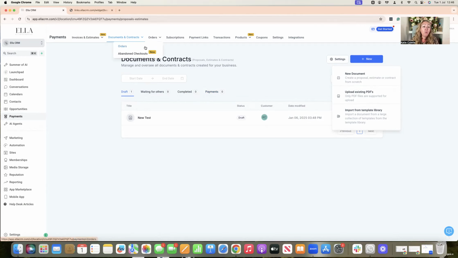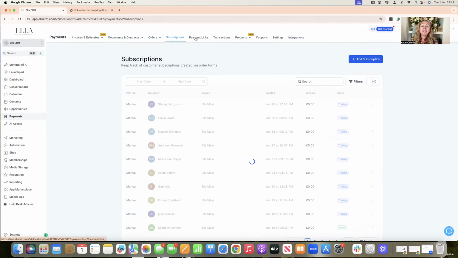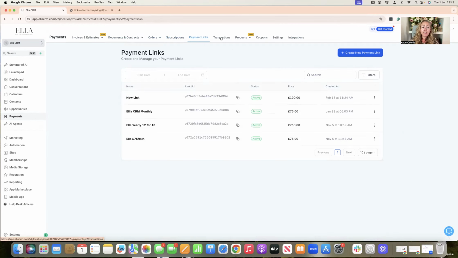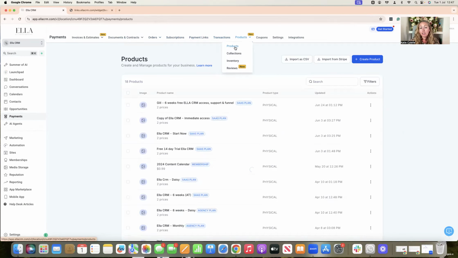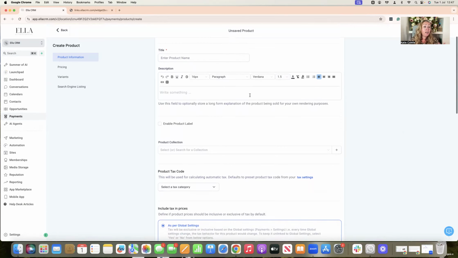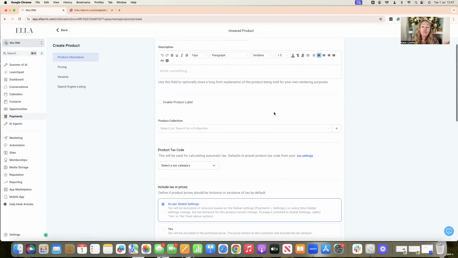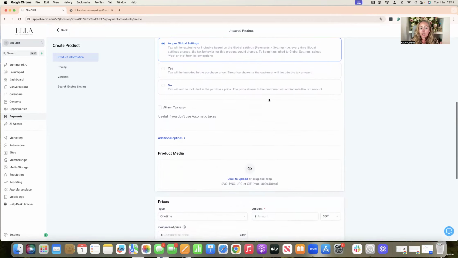You can see any orders that you have, any subscriptions that you have in place. You can create payment links for anything that you want as well. You can see all transactions and you can see everything starts from a product basically. So if you're starting from a product, you create your product. You can actually import from Stripe here as well. It's pretty simple, similar actually to the way you'd set up a product in Stripe.